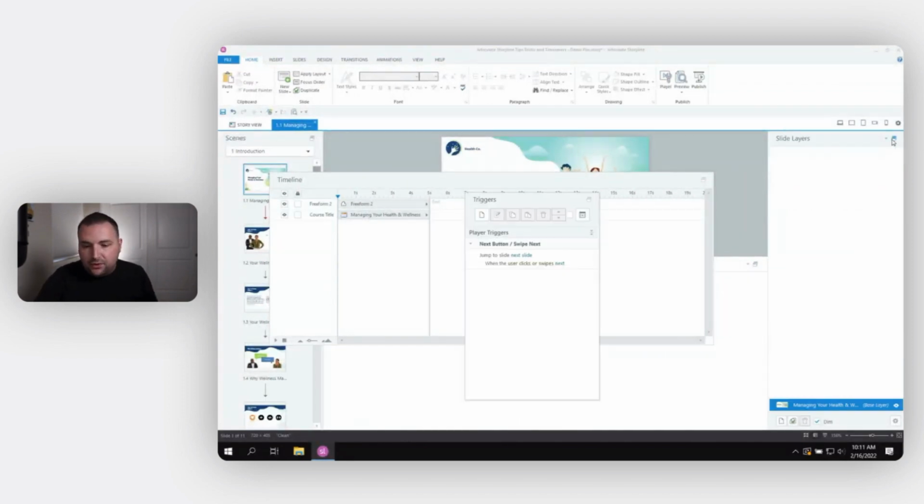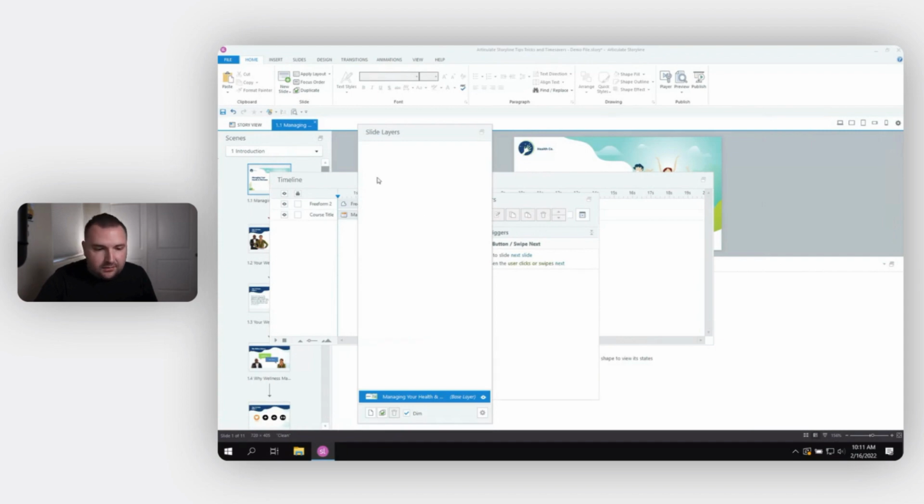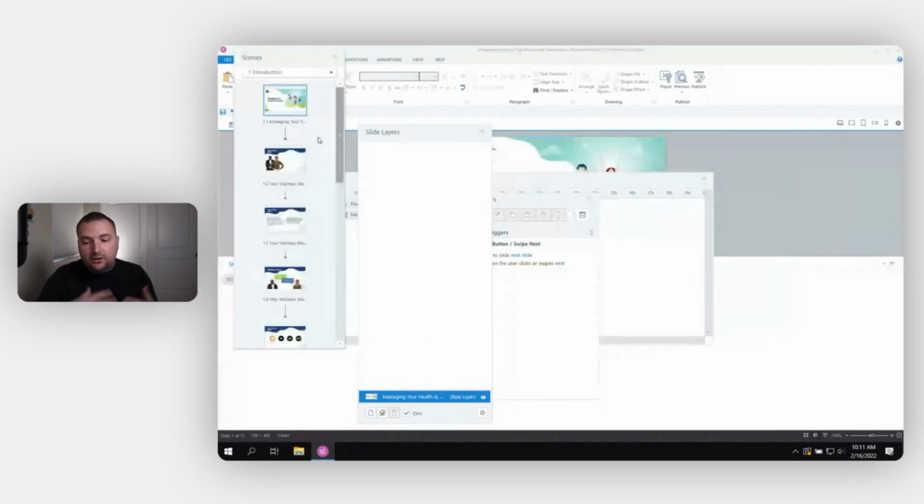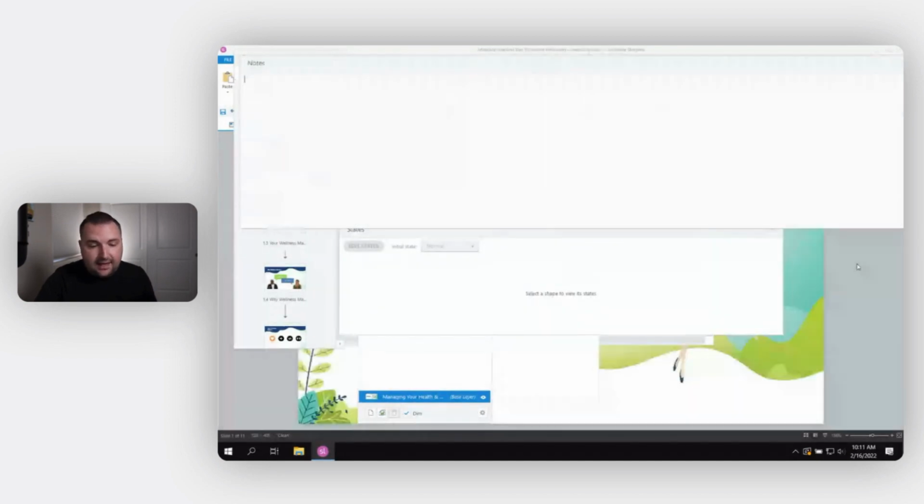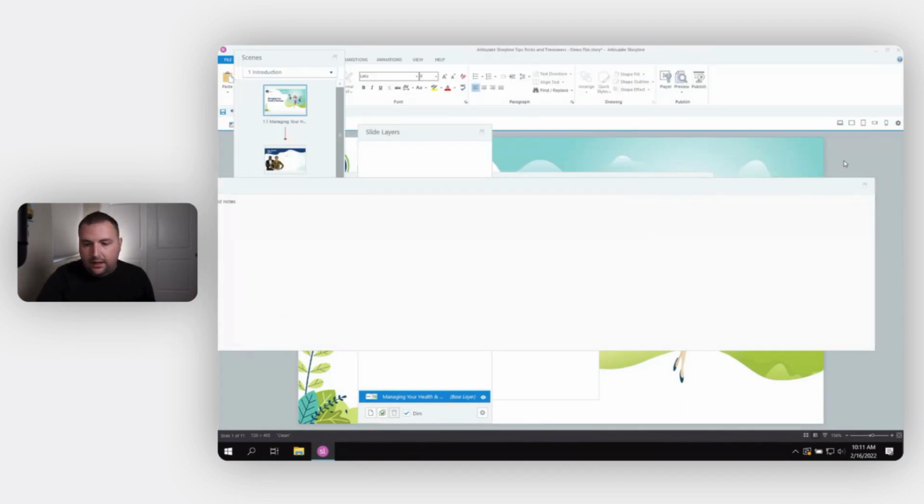You can do that with the triggers panel. You can do that with the slide layers panel. You can do that with the scenes panel. You can undock everything. Now, one of the things I see frequently from people who are new to Storyline is they accidentally undock everything, and you have this mess, right? You have all this stuff everywhere, and they go, I can't find my triggers panel anymore.